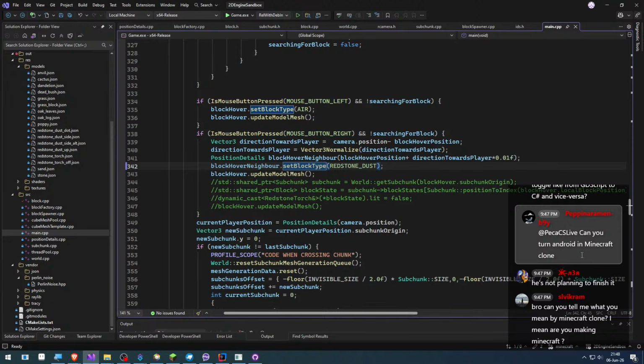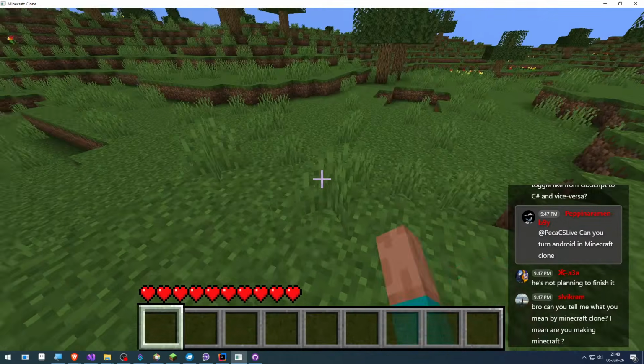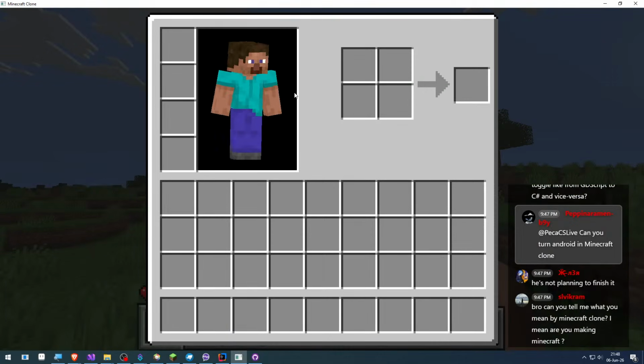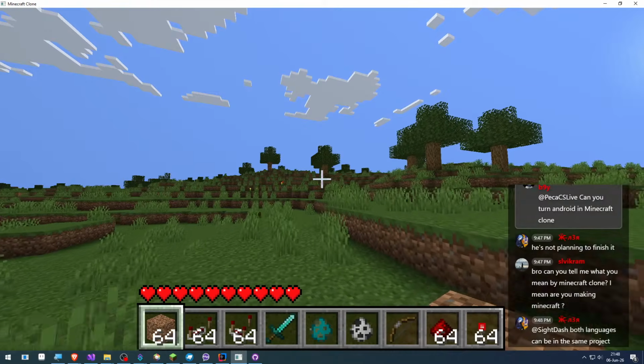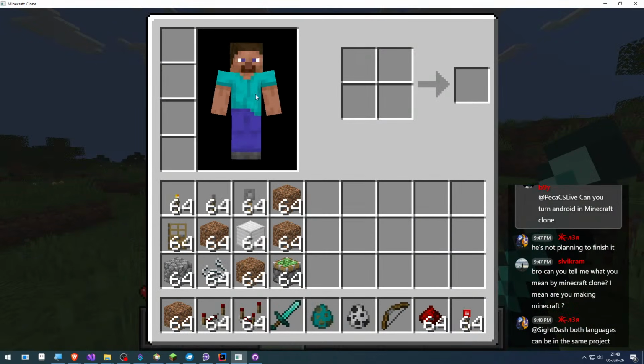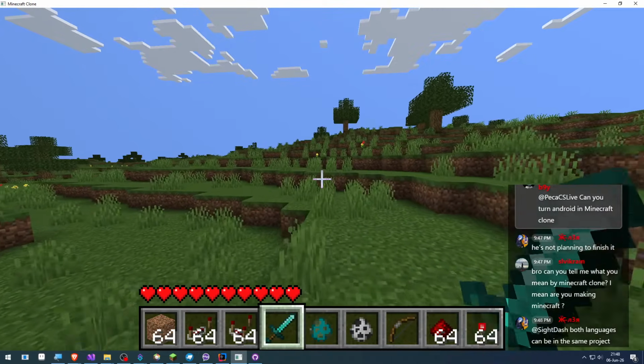Bro, can you tell me what you mean by Minecraft clone? I mean, are you making Minecraft? Bro, this is a Minecraft clone. Like, how difficult is it to grasp? It's a clone of Minecraft. It's not.